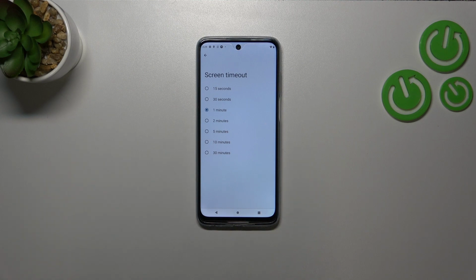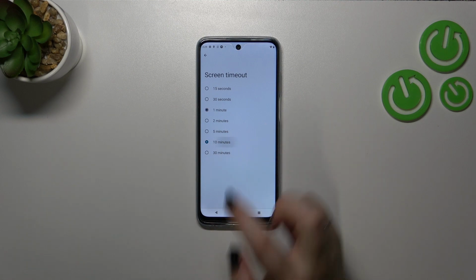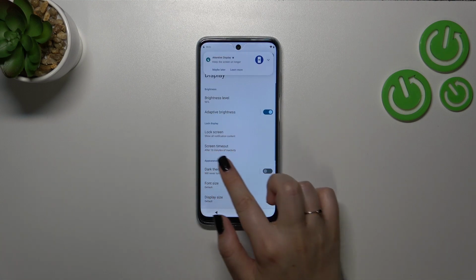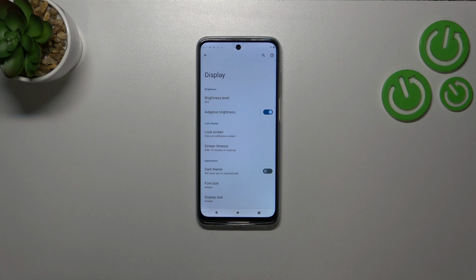So basically all you have to do is to tap on the option that you want to use. So I'll pick 10 minutes, and as you can see it is marked, and after getting back it is notified right here, which simply means that from now on, after 10 minutes of inactivity, this device will black out.